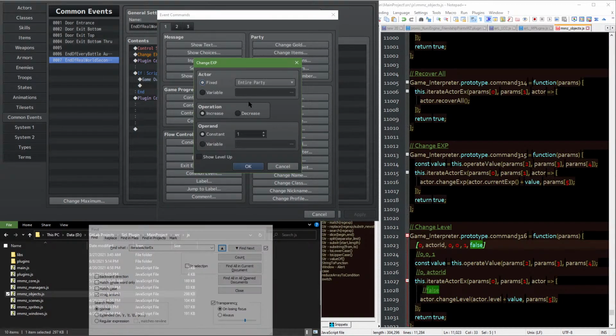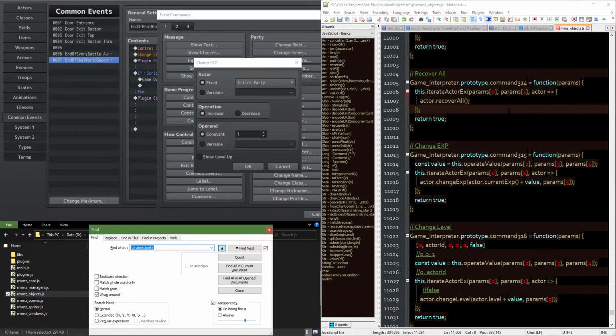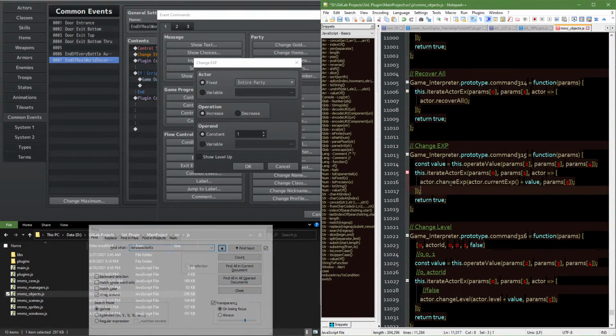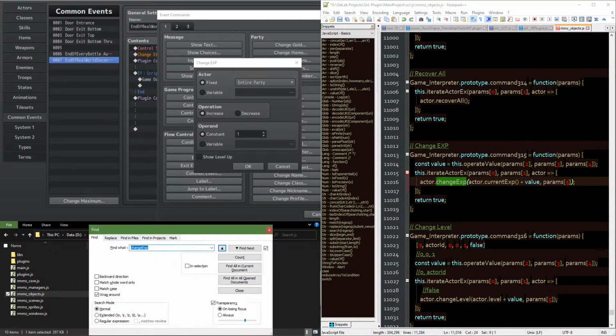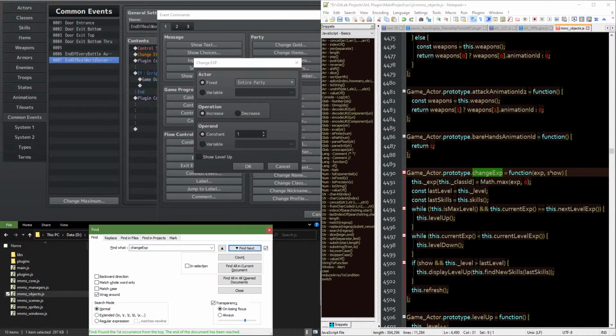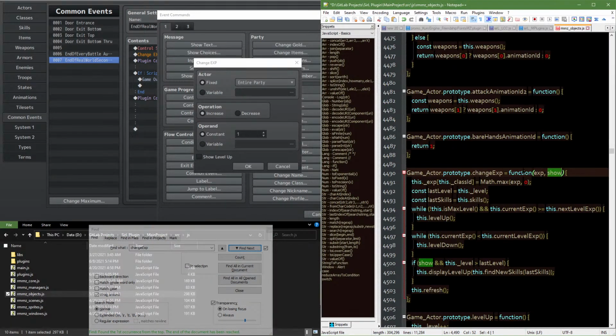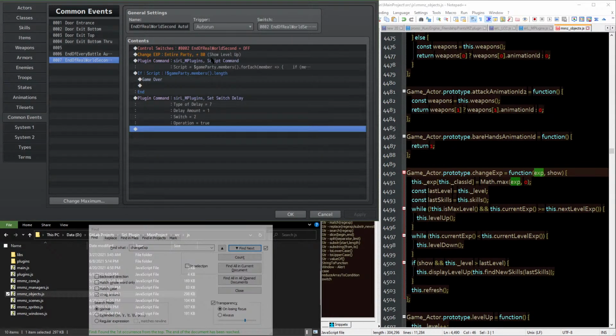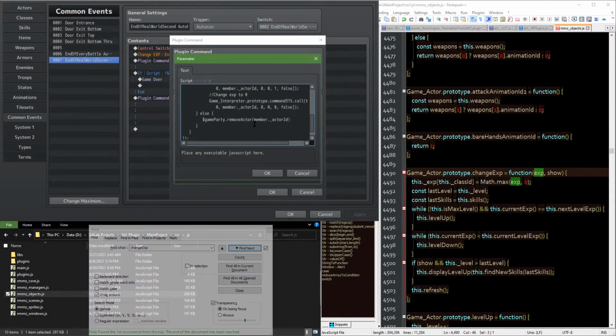But that's not setting, that's decreasing. Dang it. You know what? I bet there's a... Yeah, there's a change actor. What are we doing? If I go to change actor XP, what does show mean? Show. Yeah, okay, so that's deciding if it's displayed. So if we go member.change XP to 0, it's going to set that XP to 0. So that's what we want. We want to set the XP. Okay.